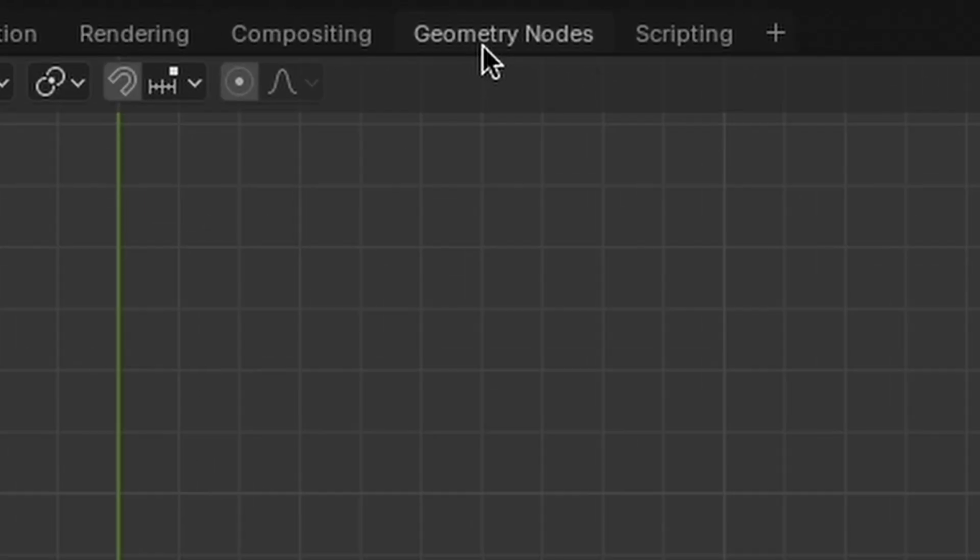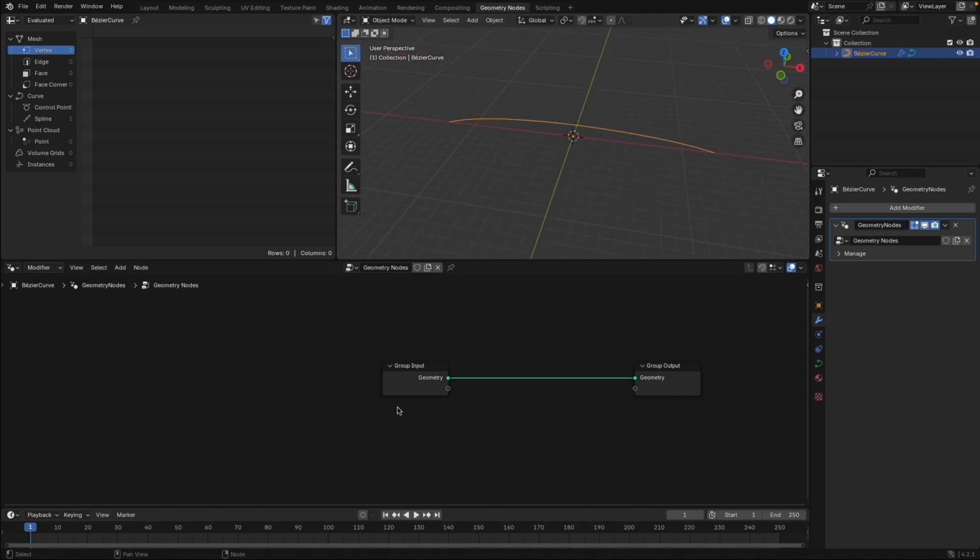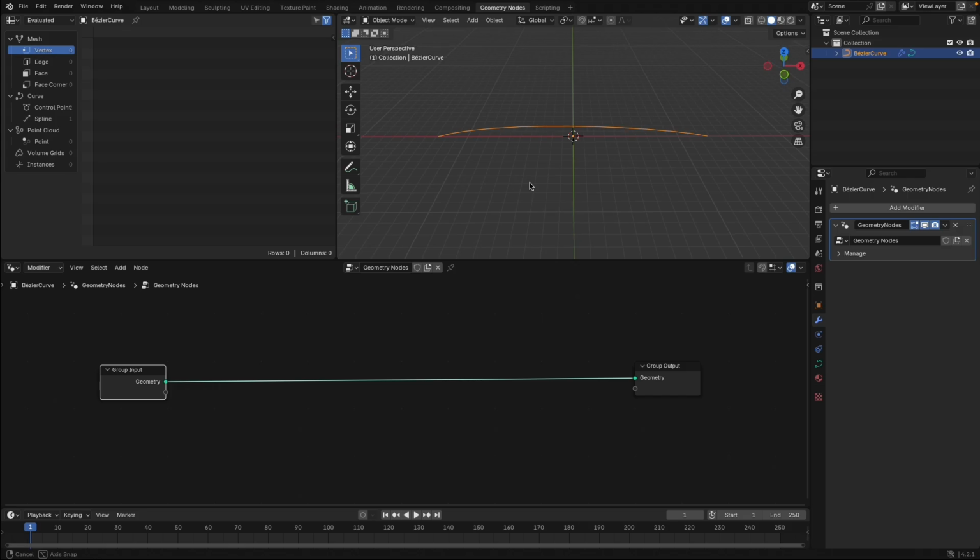And with that selected, we'll go into geometry nodes and create a new geometry nodes network. So the curve is our geo nodes input. And that's going to be our whole network right here. And we want to convert this to a mesh.